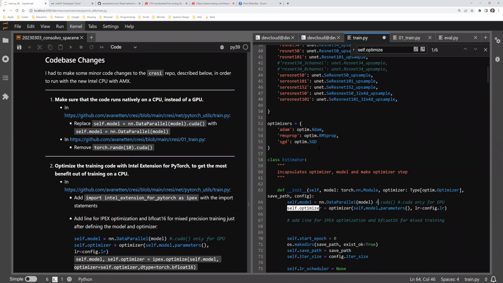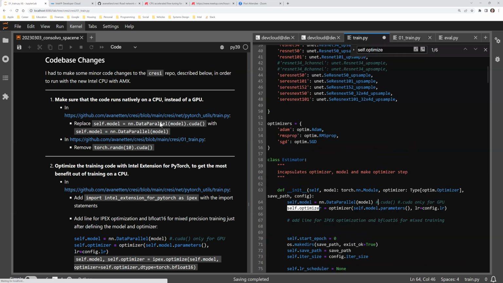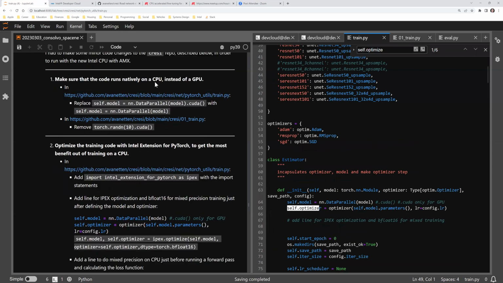What they've done is inserted this torch random number CUDA, and it's basically saying, if you're on CUDA, great, it's going to run this command. If you're not, it's going to break, and it's like a warning to you, like, oh, you're not running on a GPU, so you're going to have to modify a couple things. I think that was their intent there. So I'll comment that out as well. Okay, so that's making sure that the code runs natively on a CPU instead of a GPU.